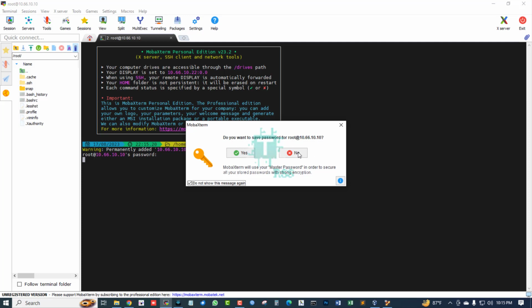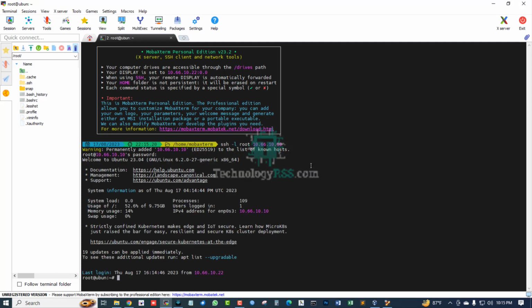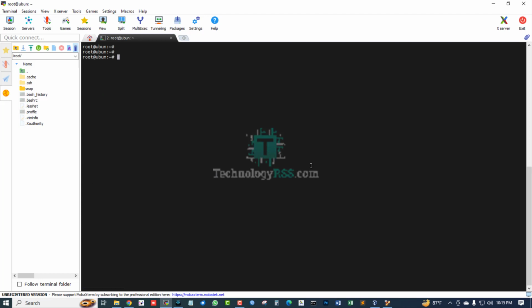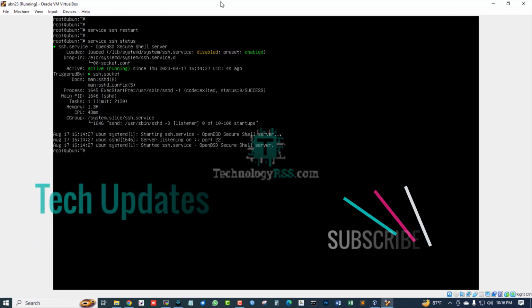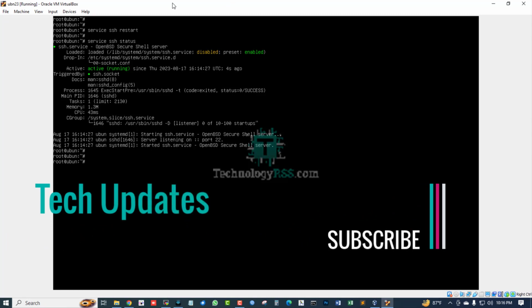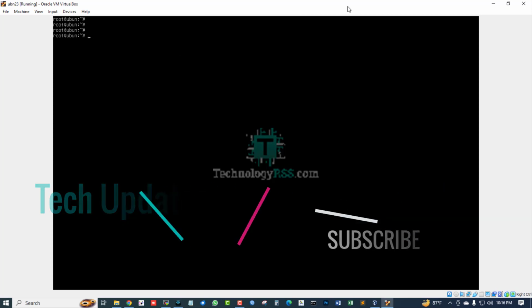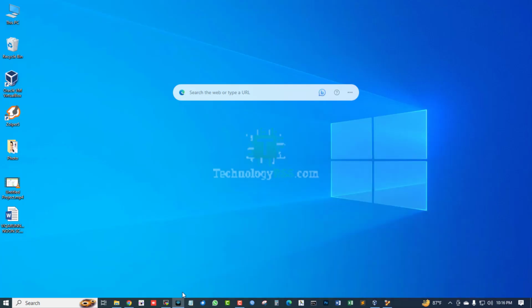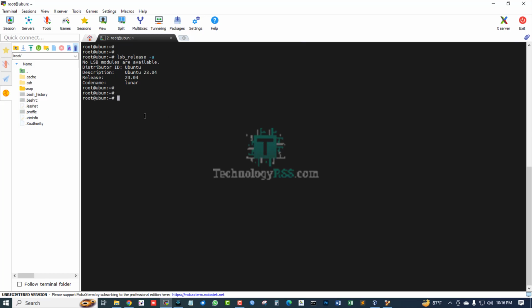Do you want to save the password for your MobaXterm? You can say yes, then the password is saved in your MobaXterm. Option L. This is a successful SSH login. This is for the initial setup for your Ubuntu server. And now using your server from MobaXterm, you can check your folders from the left pane, mnt, var, all things done.